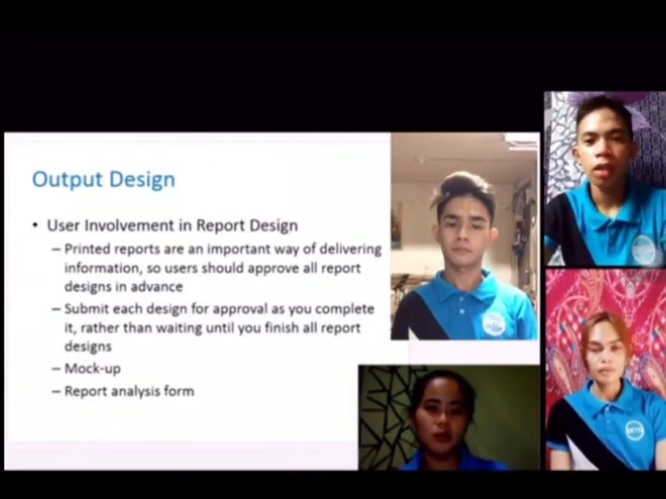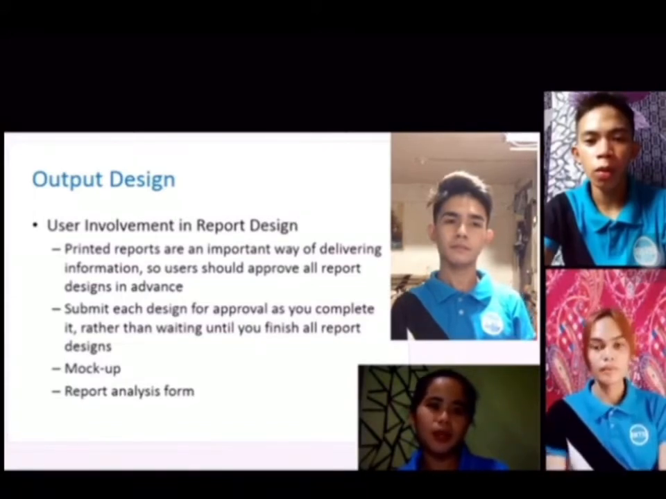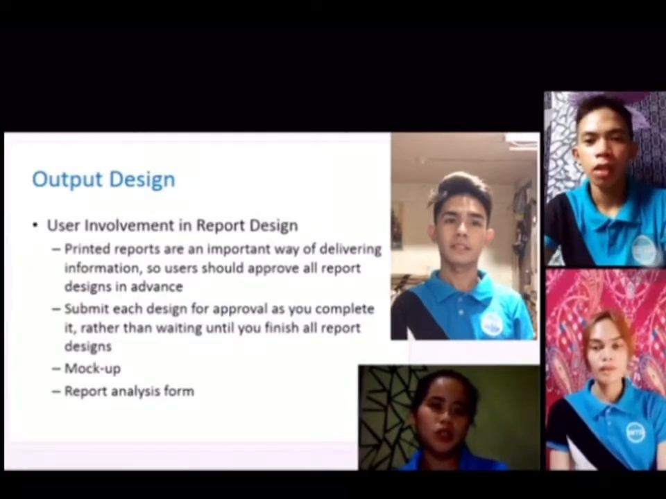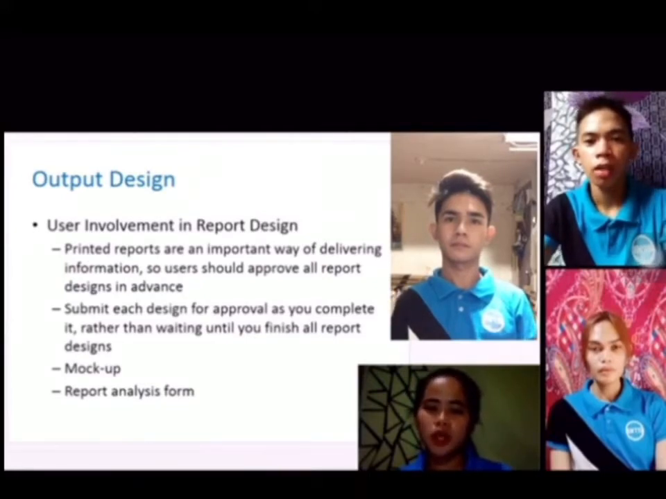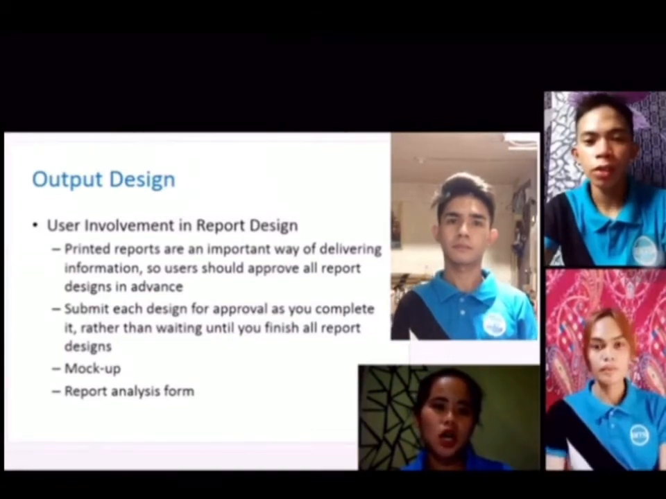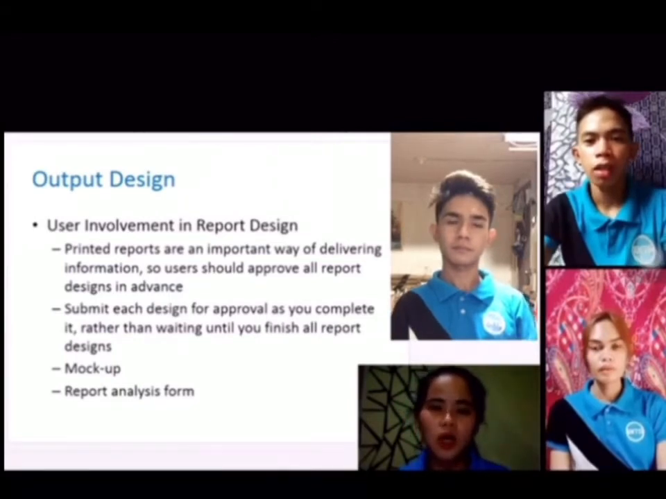For example, gihimo nimo ang prototype og models, kay isip usa ka designer mas nakaibaw ka kaysa sa users. What if you have a better design? Ganahan dayon ang user. So masindot ang preliminary design. So when you see your report analysis, mapakita na nimo sa imong user ang layout, ang field or unsa pa diha sa imong printed.